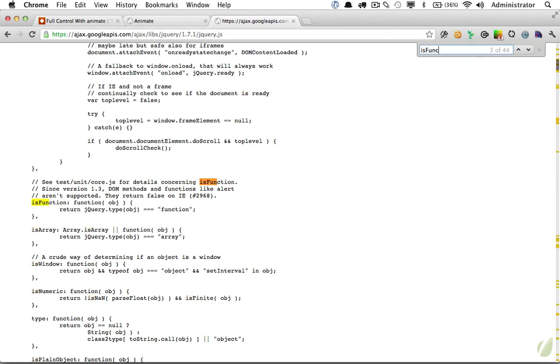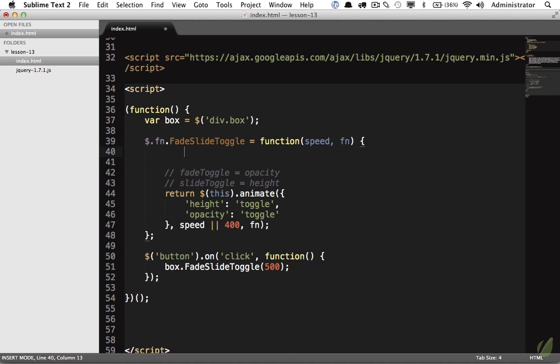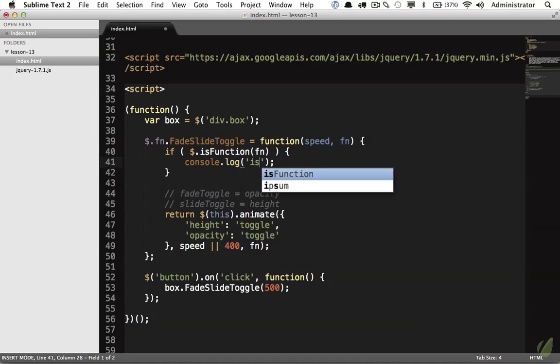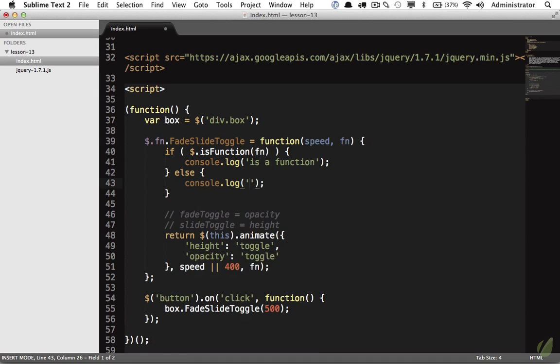And we're going to look for isFunction, followed by a colon, and here we are. So this method will simply determine whether the type of what you pass is equal to function. And that's what we can use here. So we'll say if jQuery.isFunction, and we're going to pass in fn, then we'll say is a function, just for now so we can see that it's working. Else console.log, and we'll make that is undefined. So let's try that out.